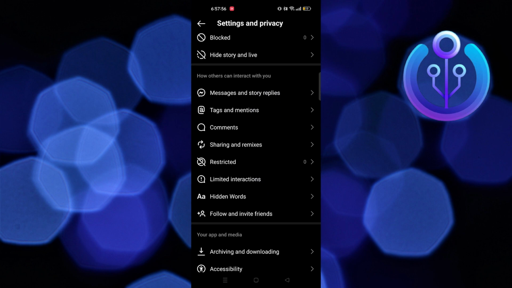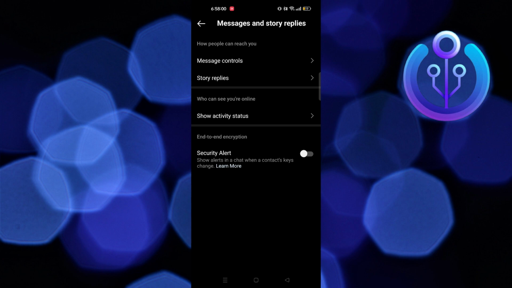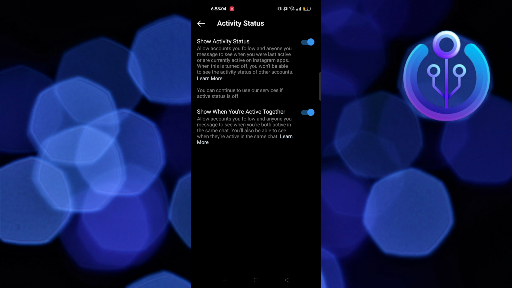Now scroll down and tap on Messages and Story Replies. Here, tap on Show Activity Status. Now turn the toggle off for Show Activity Status. Then turn the toggle off for Show when you're active together.